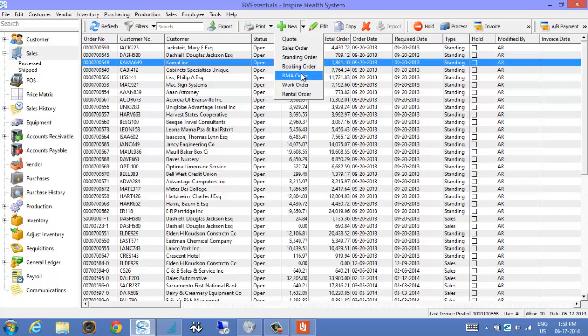An RMA order is if we're doing return material authorization, and this is just a different order that has a different numbering sequence on it if you wish. You could keep the same number, but it is an order type of RMA. It doesn't treat it any differently, but it lets you separate them and give them a different RMA number from your regular order sequence. Same thing with work orders. It doesn't do anything different except it has a different numbering sequence if you wish.